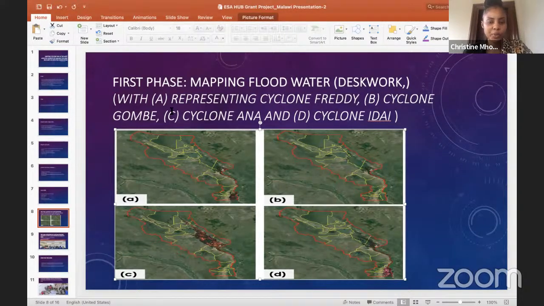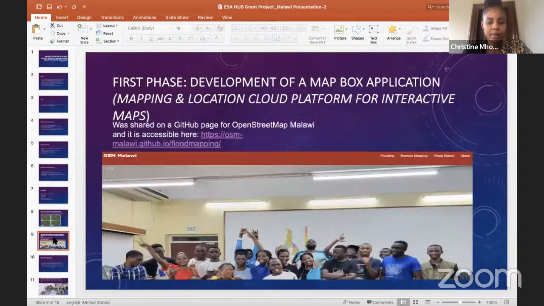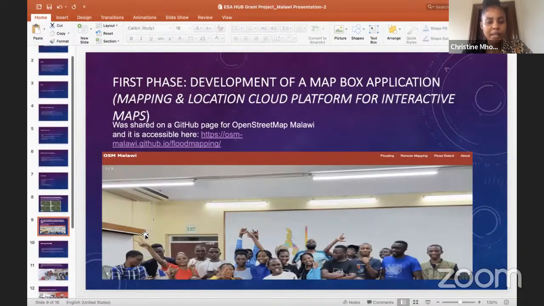So that's just showing you part of our first phase of the project, which was mostly desk work, sitting at the desk and working on these maps. And here is an image showing one of our mapathons, which were held at one of the universities in Malawi, called Mzuzu University. As I mentioned on the project activities, one of the key project activities is having mapathons. So this image is a picture of one of the mapathons that we held.